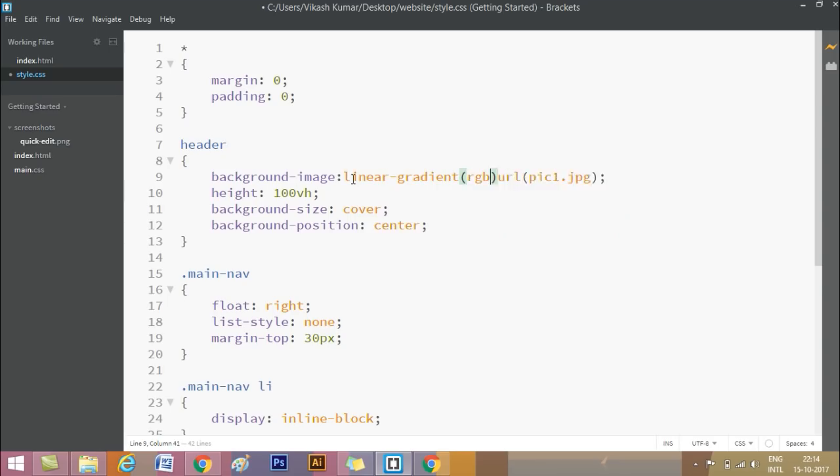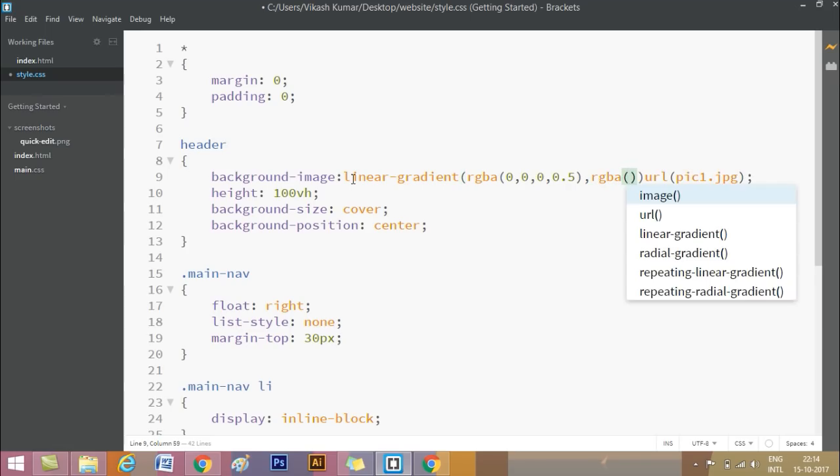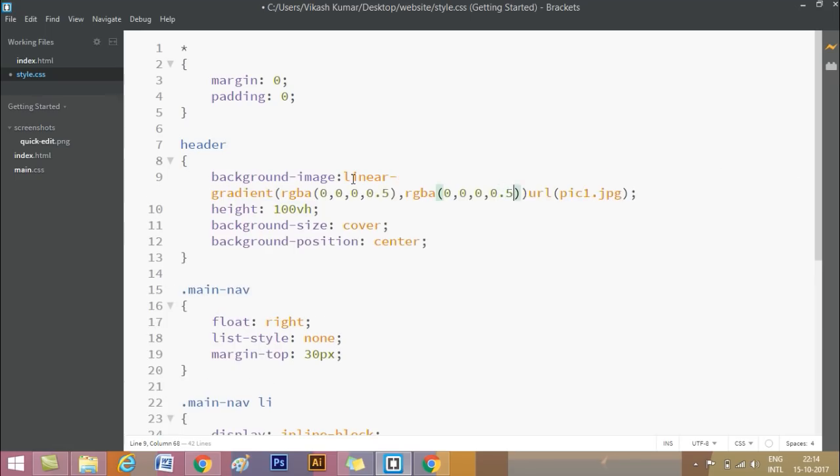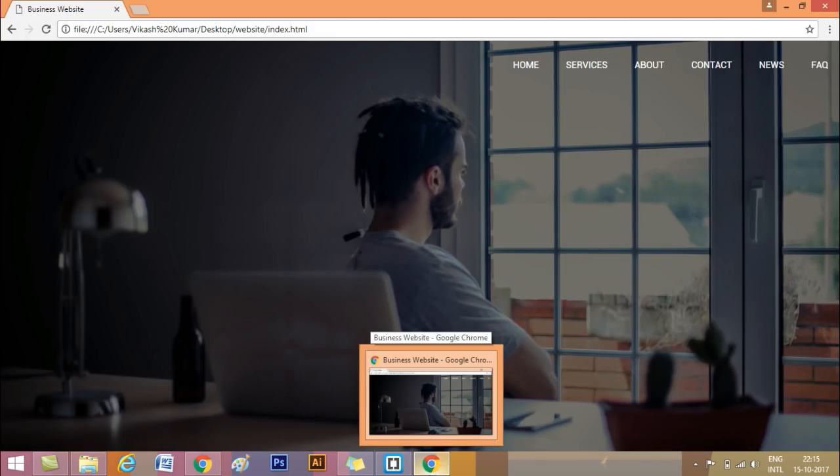Now I want to make the background image dark, so for that write a code here in your background image. Okay, I will set the opacity to 0.5 like this. Now you can see the menu very clearly.